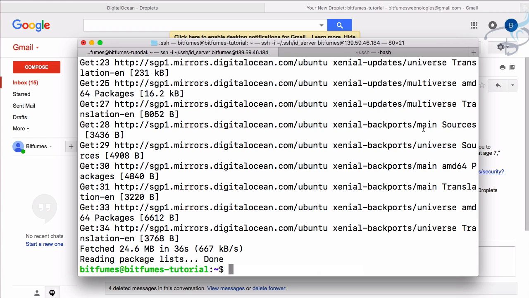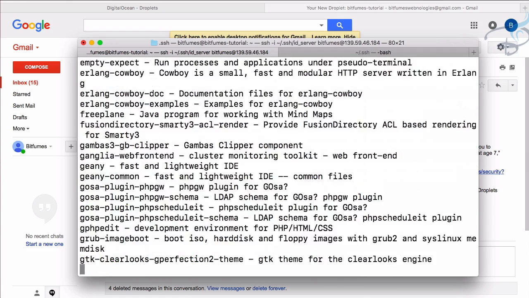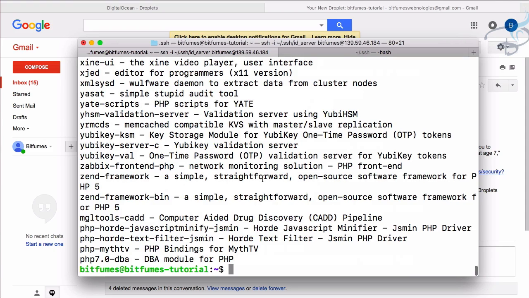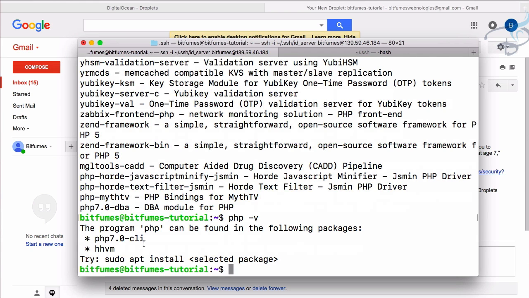So apt-get is updated, and to install PHP, we first have to check what PHP version Ubuntu gives, because Ubuntu already has PHP. To see that, we say sudo apt-cache search php. Then you will see at the bottom we have PHP 7.0, or we can just say php -v to get the PHP version. We have PHP 7.0.